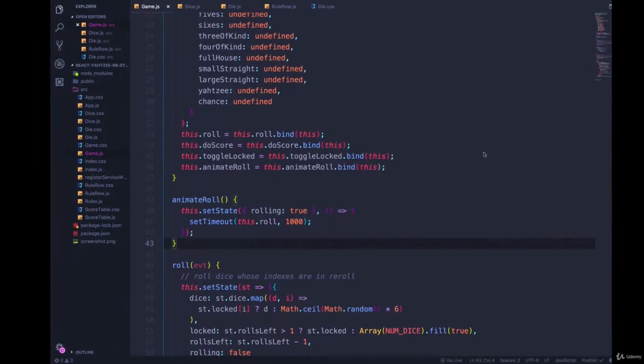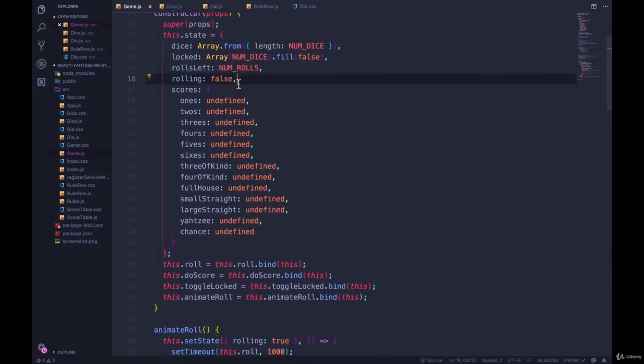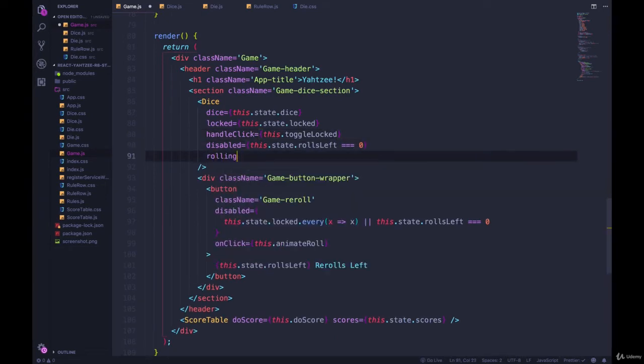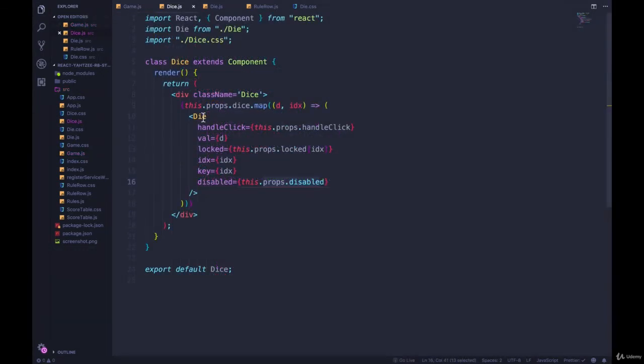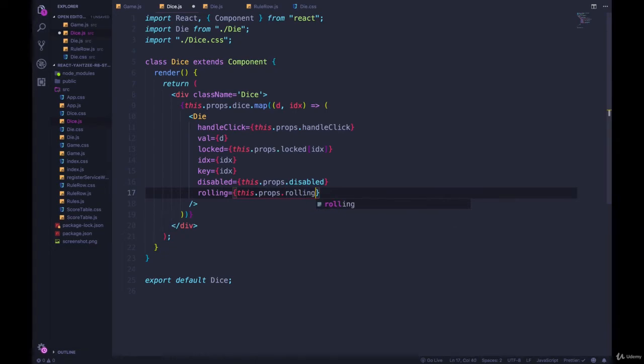So now all we have to do is use that piece of state, which is called rolling, which starts as false, it goes to true for a second, and then back to false. We'll pass rolling down to the dice component. We'll set rolling to be this.state.rolling. So then in the dice component, we're going to pass down another thing. We'll just call it rolling again in the props, which will be this.props.rolling, and save.